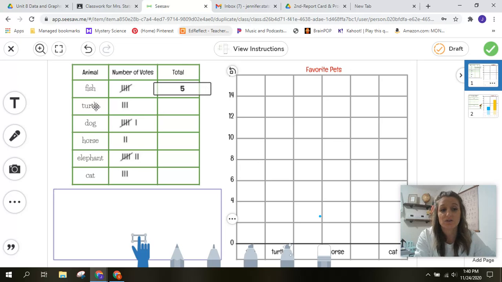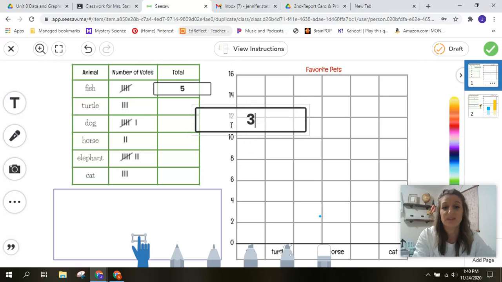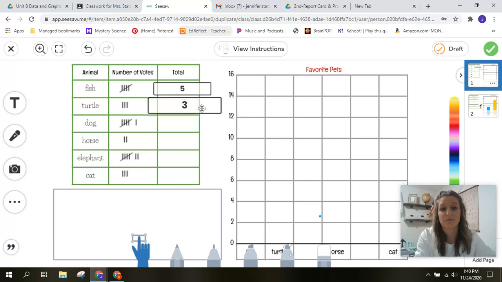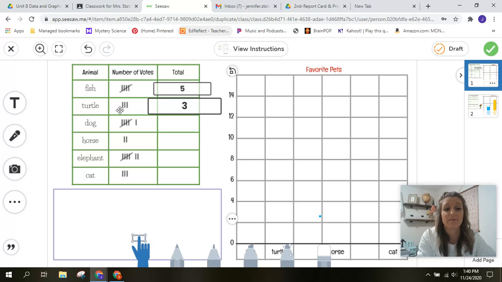I want you to look at turtles. How many votes did turtles get? 3. Good. So I'm going to hit the 3. Now it's not where I want it to be. I need to put it over in that table. So I go down here and hit the hand, and that lets me move and resize my numbers. So I'm going to put that right there, and I'm going to click off of it because now I'm ready to do something else. How many did dogs get?